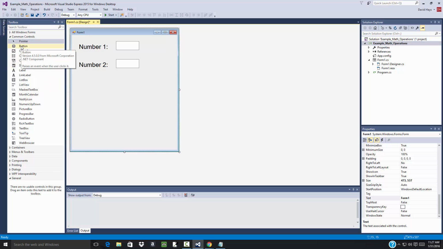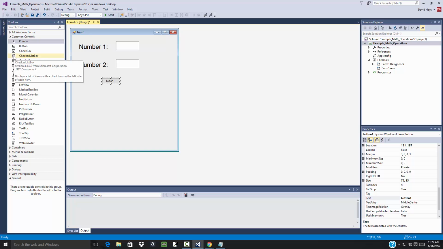So I need a button. There we go. And I need 8 labels, I guess. So double click it 8 times. How many times is that? 7, 8. There you go.